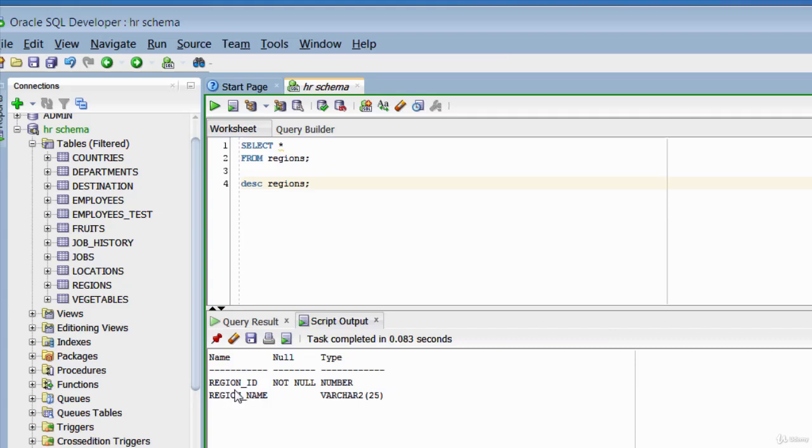The region ID here, there is a constraint. That means that value cannot be empty. You must insert a value, and the data type is a number. So this is a type of data, must be a numeric number, and it cannot be empty. The region name has no constraint, so you can leave that empty, but we wouldn't leave that empty because we have been provided a name for the new region. So now that we've got the table structure in place, we know that the region ID cannot be empty. We can now begin to add that new record into the regions table.